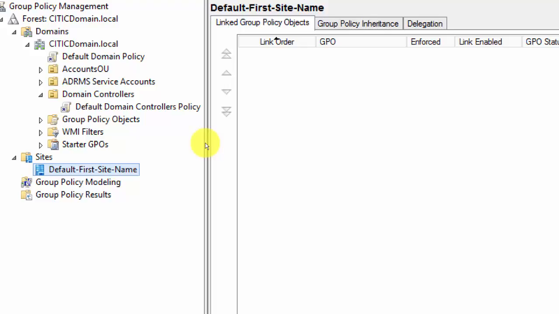Can you implement a policy on the user level? You can implement a policy on what you can attach, and under that, whatever is available. If there are users under the OU, it is going to implement on all those users, but we cannot attach a policy to a user directly. No. So attach to an OU, site, or domain, and whatever is under that.